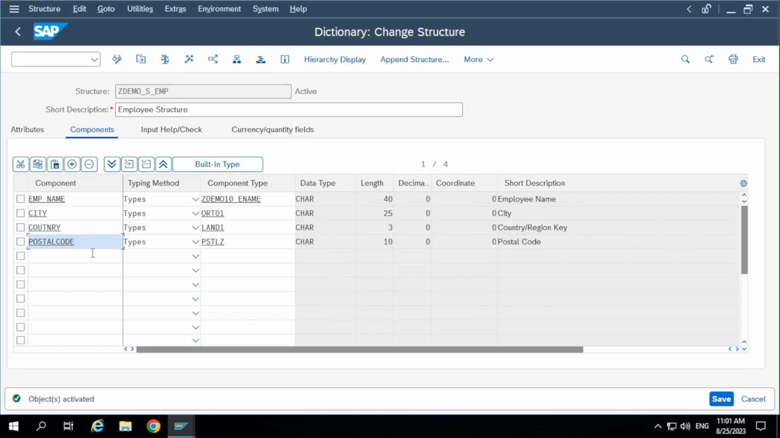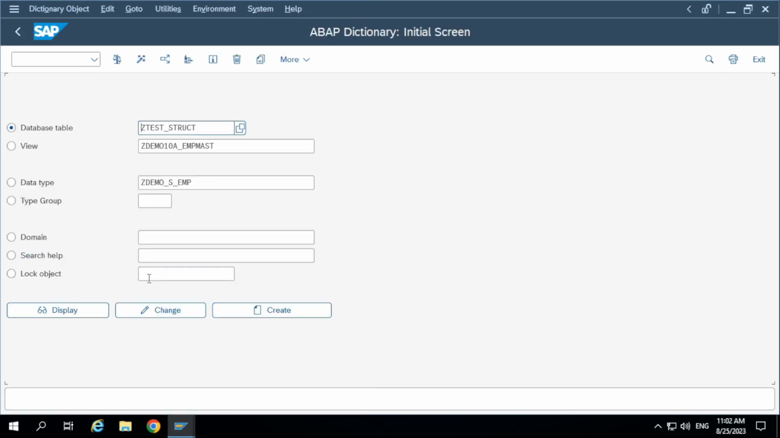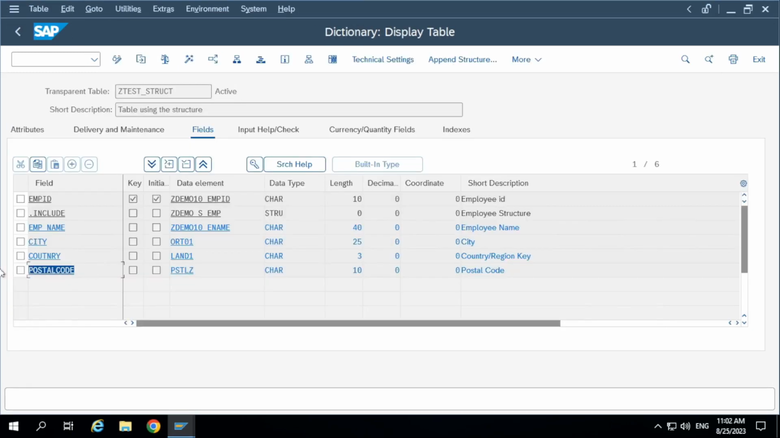That might be a table or structure or program, whatever. Now go to the table where we are using this structure, go back, open the table again, display. Postal code is automatically added to the table, right? So you don't need to go to the individual tables and structures to make the changes. If you are using a structure, it is very easy. Go and change the structure. It will reflect in all the tables or structures. That is the additional advantage of using structures.